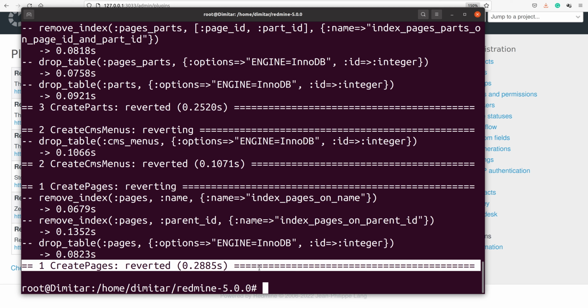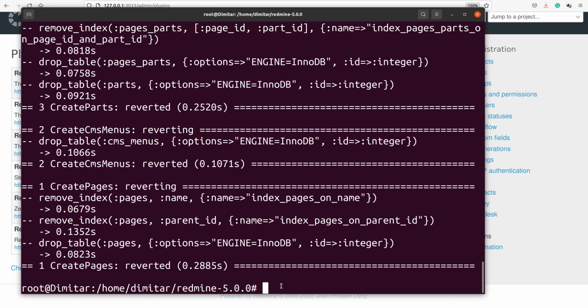Okay, so the second step is to simply remove the plugin's folder itself. It is done with the command rm -rf plugins/redmine_cms.